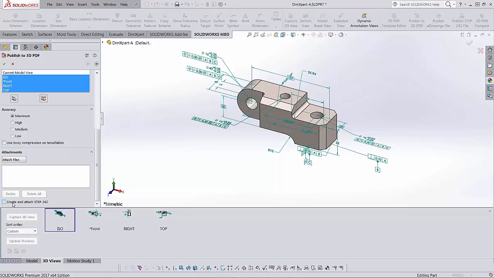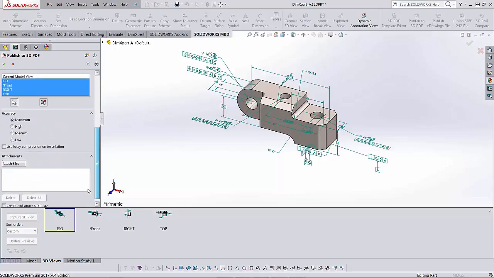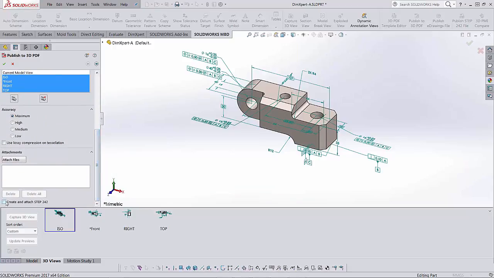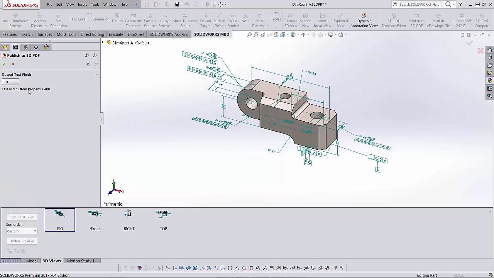So if you needed to take this and send it to a manufacturer or vendor and actually give them the model file for manufacturing purposes, then you can create and include that with this PDF file as well. You can do that post-process, but it's nice to have that checkbox to just include it alongside creating that PDF file. So go ahead and hit next here.